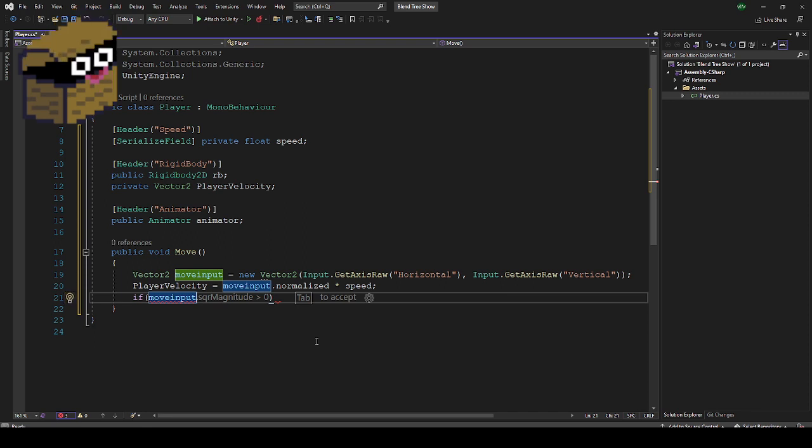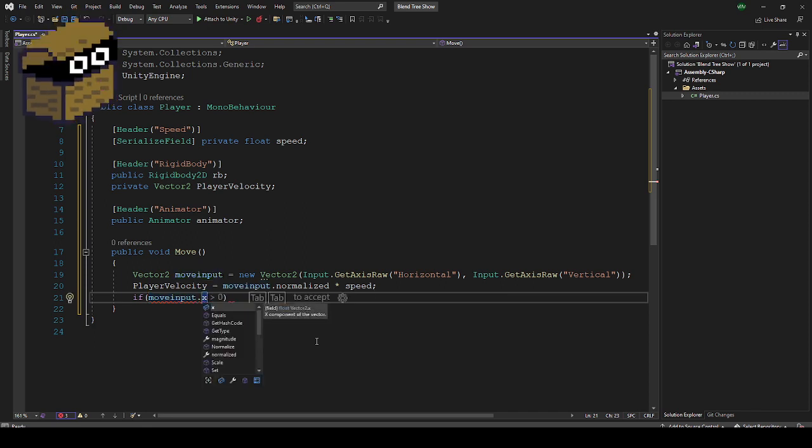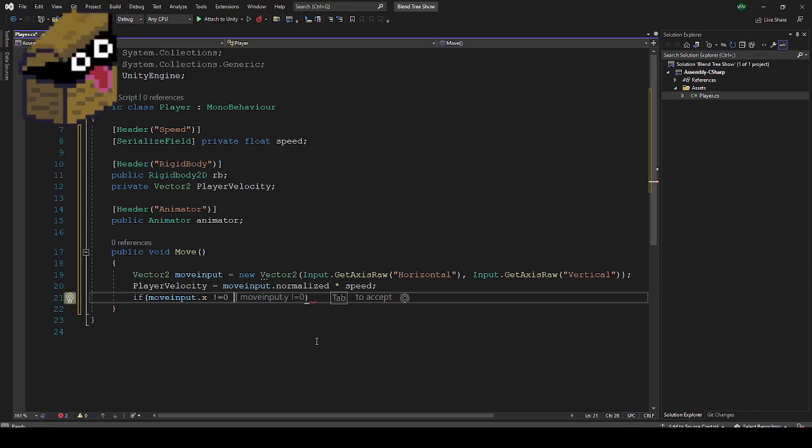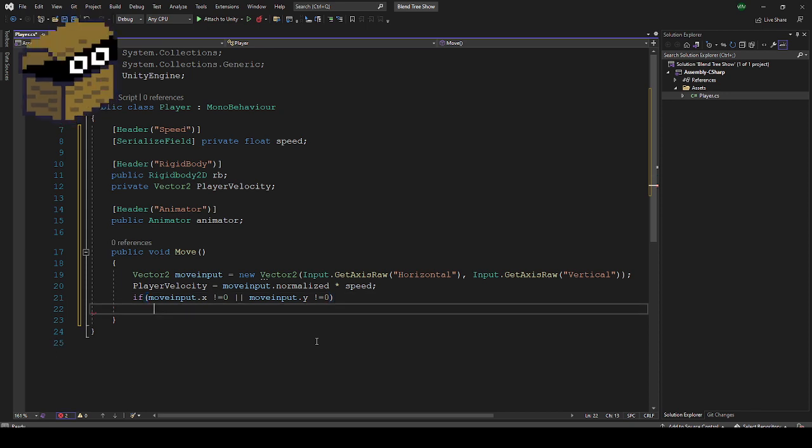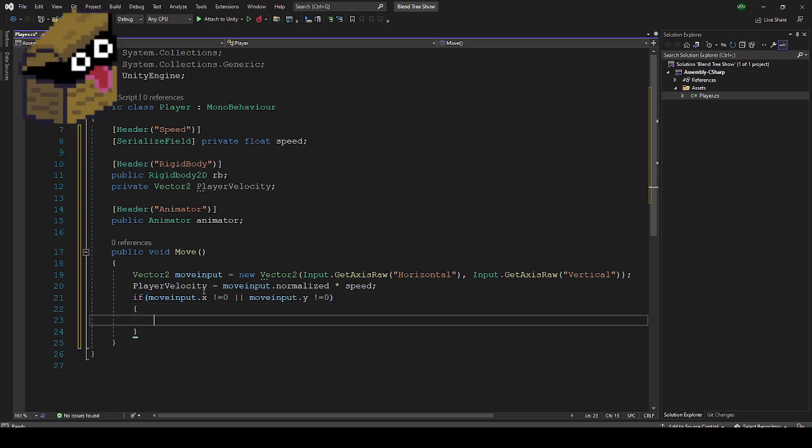Here we can say .x does not equal 0, or we can say something like move input y does not equal 0. What this does is it's saying if we're not hitting the right button or left button or up or down, or we're not idle. In other words, if we're not idle on the X or Y position, we're going to do a walk animation.